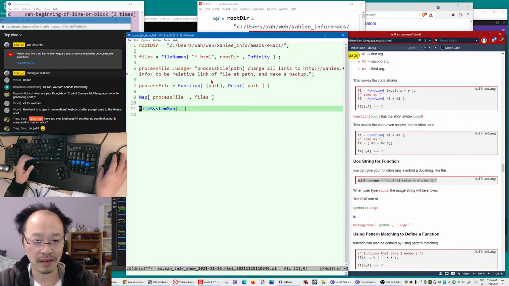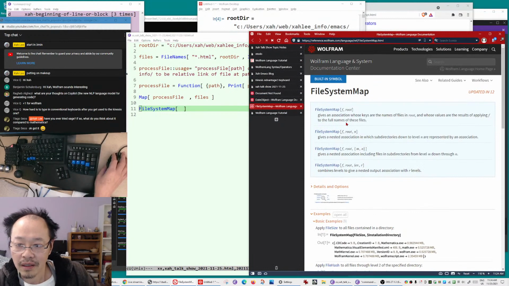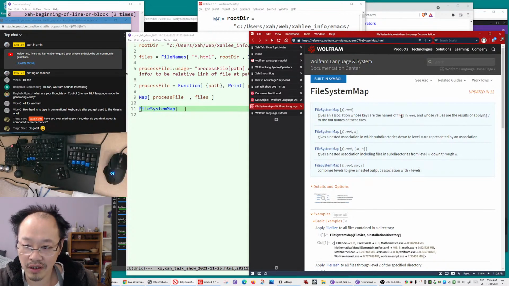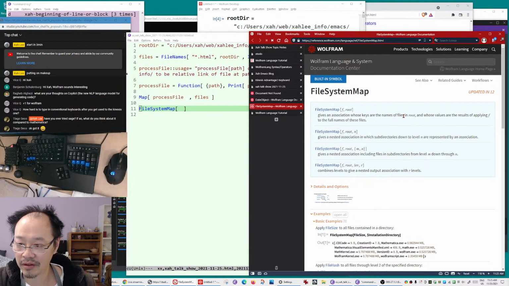But what is the file system map? Let's look. File system map. F root gives an association whose keys are the names of files in root. Association, which is a hash map, which in Python is called dictionary, or in Perl, Ruby, it's called a hash table. So it returns a hash table or dictionary whose keys are the names of files in root.